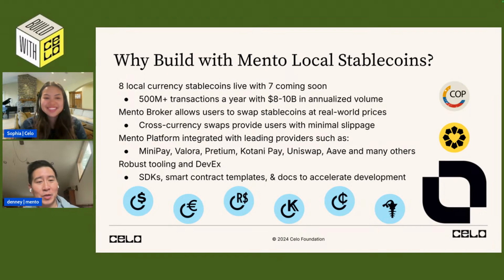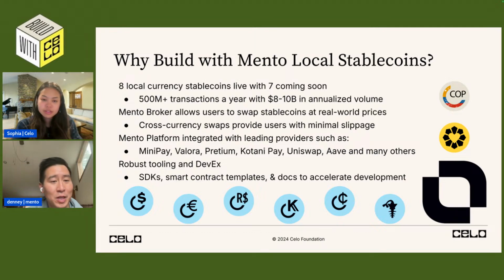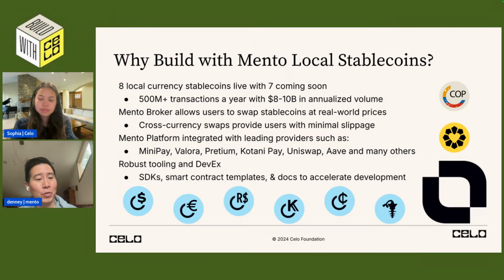So, why build on Mento local stablecoins? For those of you who aren't familiar with Mento, we have 8 local currency stablecoins live, with 7 more to come. You can see some of those here. We have global reach across USD, Euro, African currencies, as well as Asian currencies and Latin American currencies, with many more to come as well.